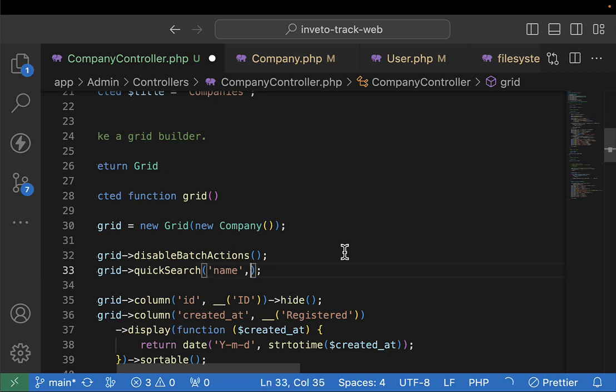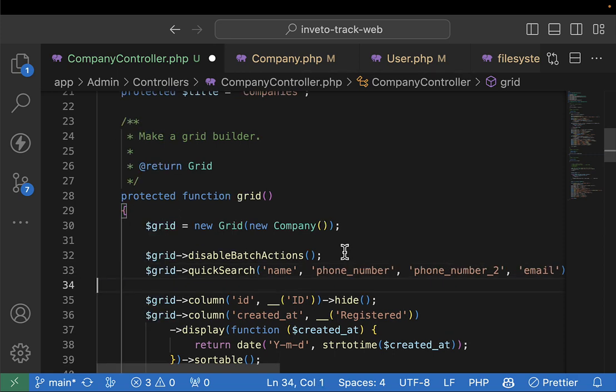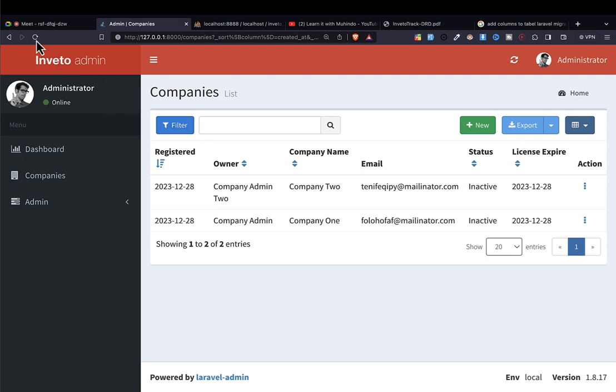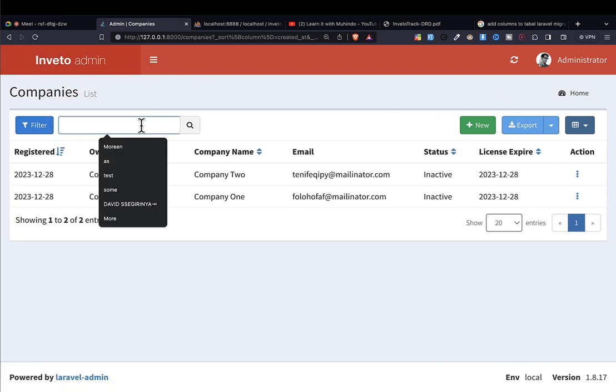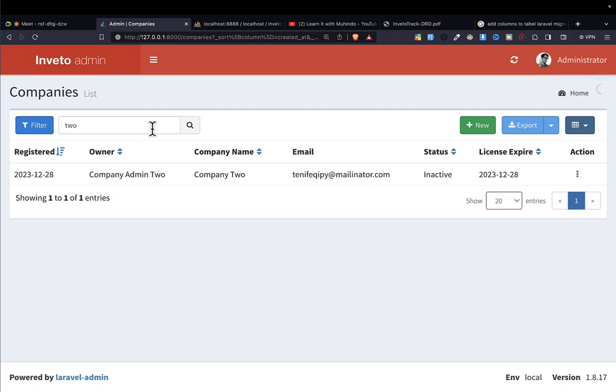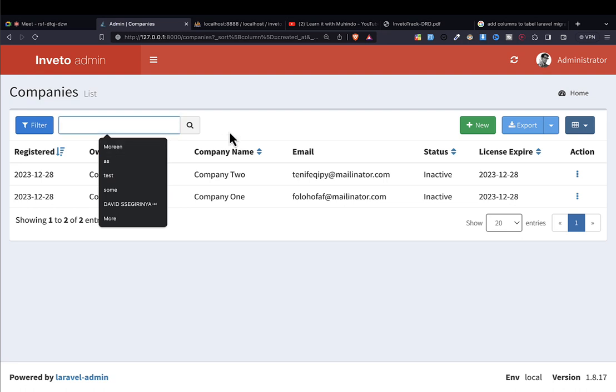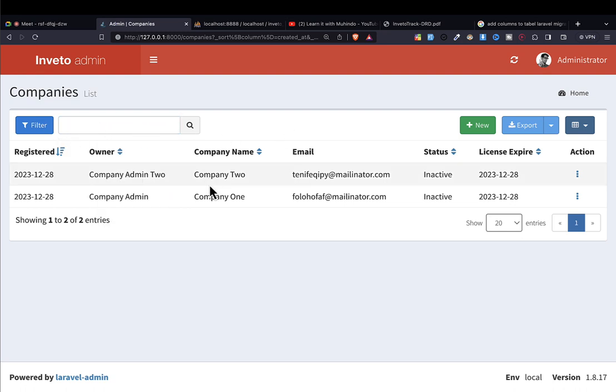So if one searches only by name, you can put that there. If one searches by phone number, you can put there, comma, phone number. So you can be able to search by phone number, also maybe by email. Those make sense. So if I save and come and refresh, you'll see that I'll be able to do what? To search here a company with simplicity by just simply putting a company two. For example, right here, two, it will bring me the company that has two. So let's assume that I have like 1,000 companies using my system. I can simply search from here using that search bar, which is very, very simple.